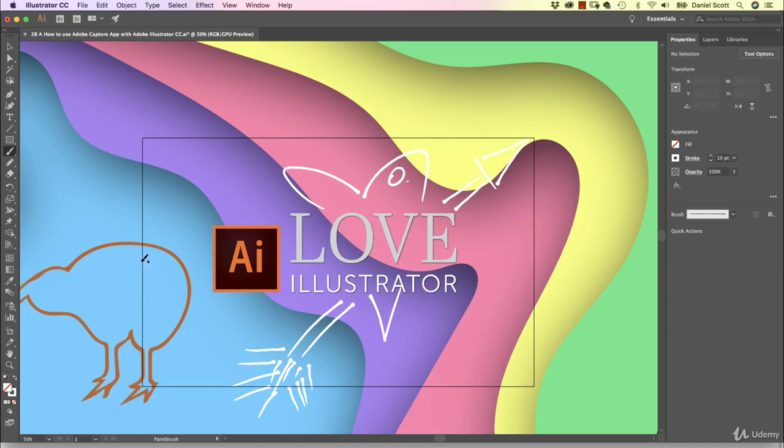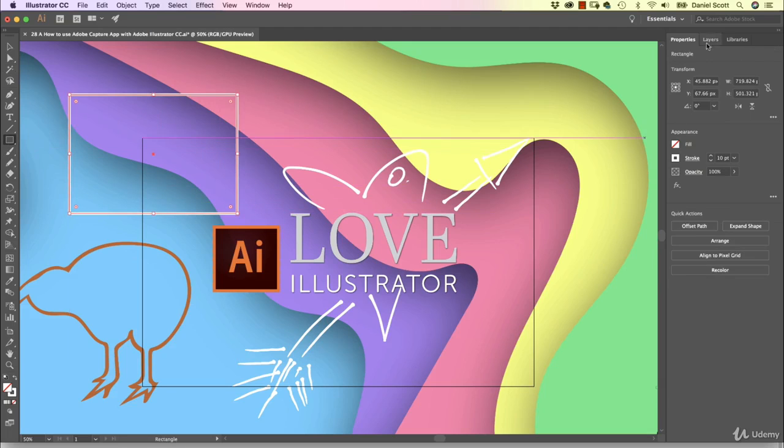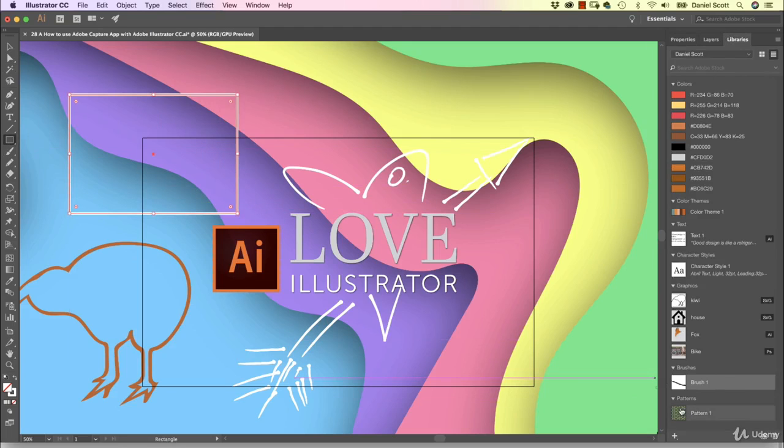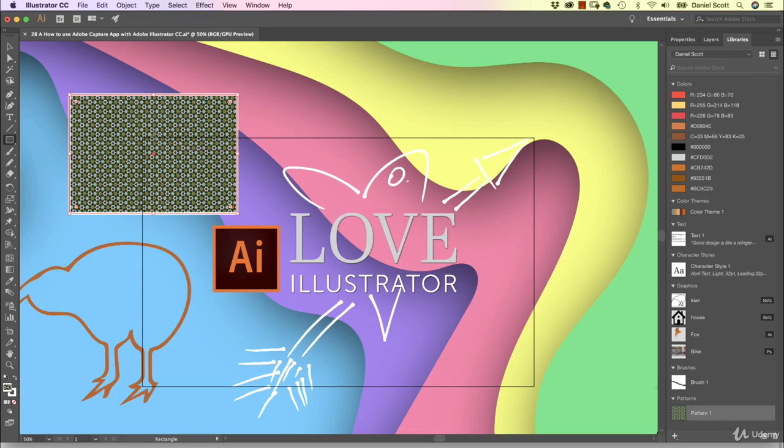All right, and now the last thing we're going to do is grab the rectangle tool and draw a rectangle, and let's look under libraries at our pattern. Remember our terrible IKEA fake plant? There he is there. Here's a cool little pattern.